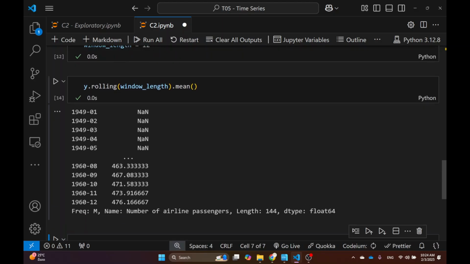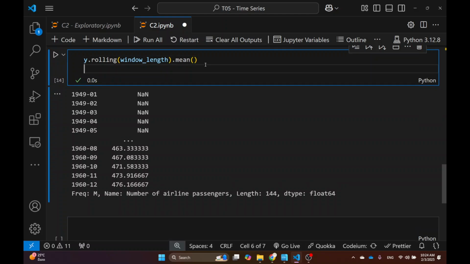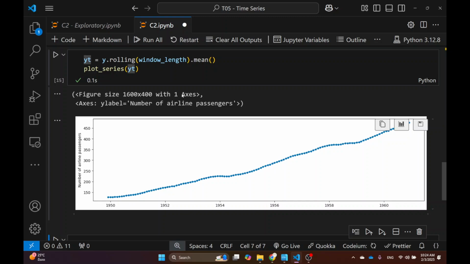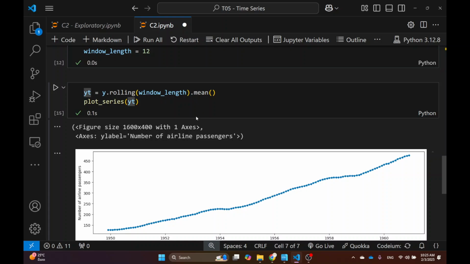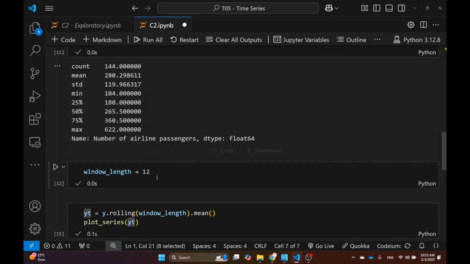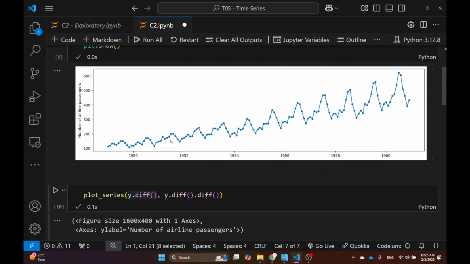Let me just show you how it looks first. I'm going to do plot series, and I'll store it into yt, and then just do yt. There you go. So as you might imagine, go back to your original data. Because my window is 12, I'm going to take the first 12 dots and then take the mean of it, and that is the representative value of whatever the last dot is.